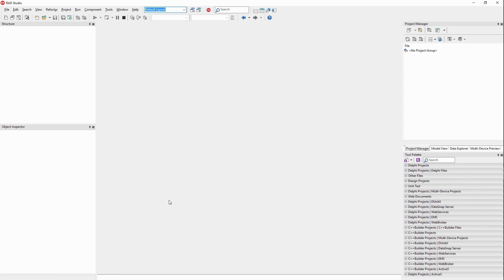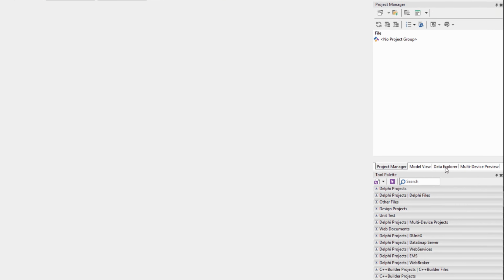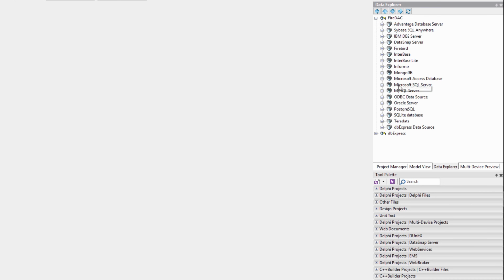So I'm going to show you how to connect to Oracle. We're going to start with the Data Explorer. And if you come over here, you can expand either FireDAC or dbExpress. We're going to use FireDAC right now. And come down here and find Oracle Server. Now, this is a list of all the databases that FireDAC supports. Also, notice there is ODBC and dbExpress, which unlocks even more databases that you can support through those indirection layers.